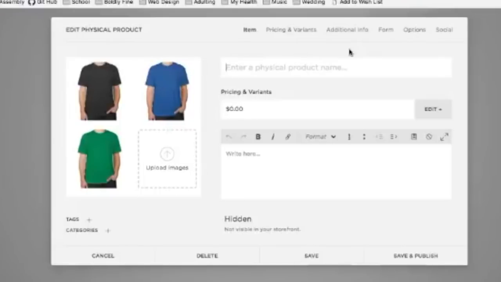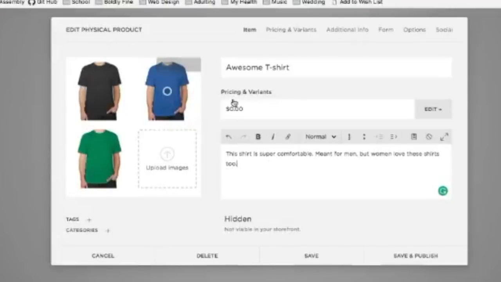All right, so we got to give our product a name. Let's call it awesome t-shirt. There's a dash. We'll get to pricing and everything later on. We're gonna add a little basic description about this product here. So this shirt is super comfortable. Meant for men. Women love these shirts too. And I only say that because there's guys wearing this shirt. Maybe I want to do a women's shirt line as well. But today we're just doing this shirt image because it was the first thing I found.